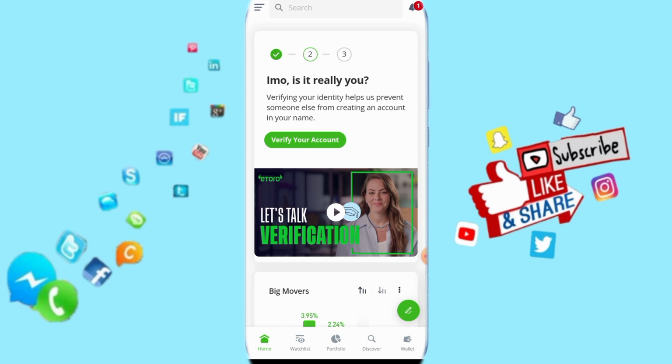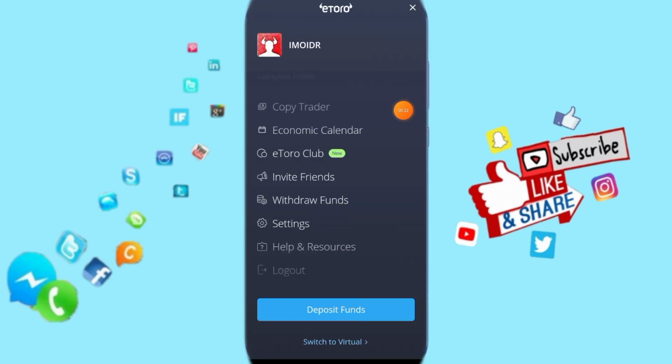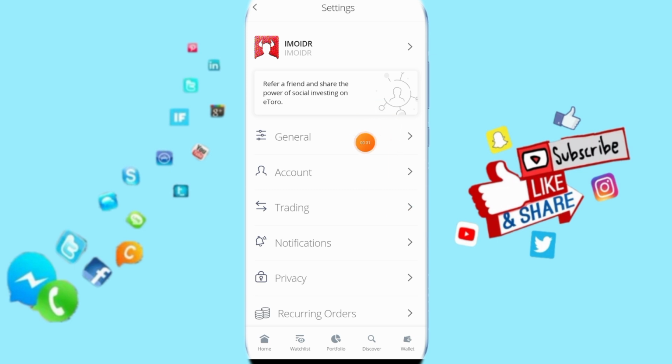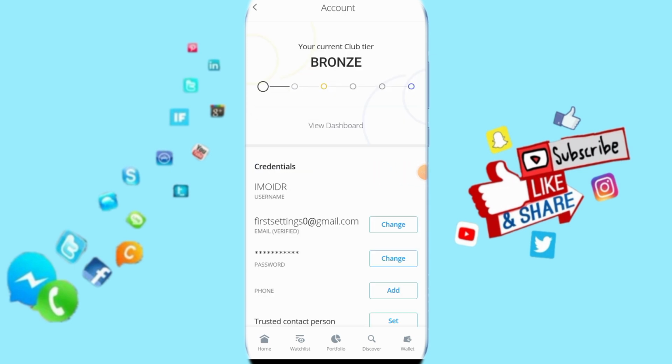All you have to do is go here above this sign and click on it. Then it's going to show you a list like this here. Then all you have to do now is click here on settings. Then you come to the next step, where all you have to do now is click here on account. When you click on account, you come to the next step.